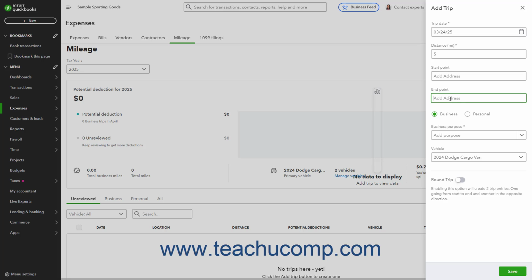Select whether the trip was for business or personal use by clicking the correct option button. To enter a trip description for business trips, type it into the Business Purpose field or select a choice from the field's dropdown. Then select the vehicle you used from the Vehicle dropdown. To create a round trip, click to toggle the Round Trip toggle switch to the On position. To save the trip, click the Save button in the lower right corner of the pane. Alternatively, to cancel the trip, click the X button in the upper right corner of the pane.